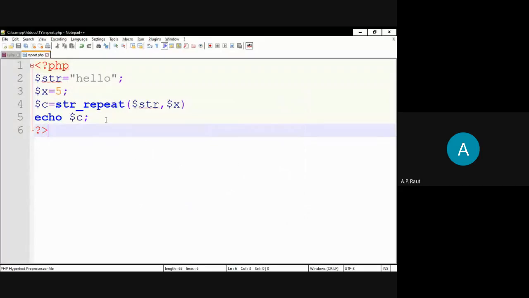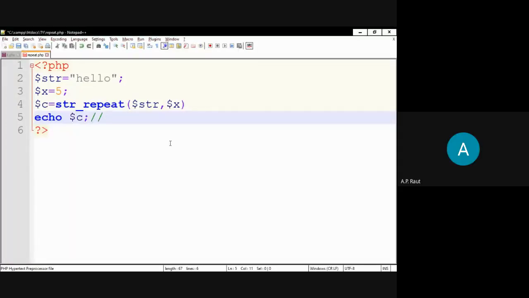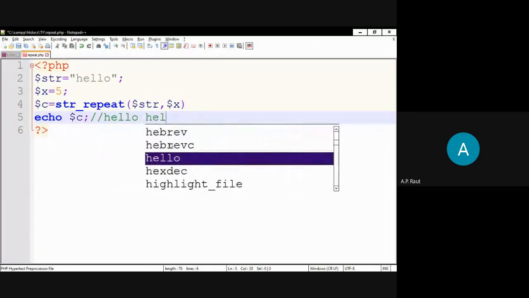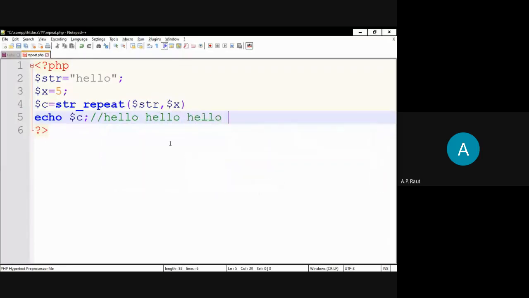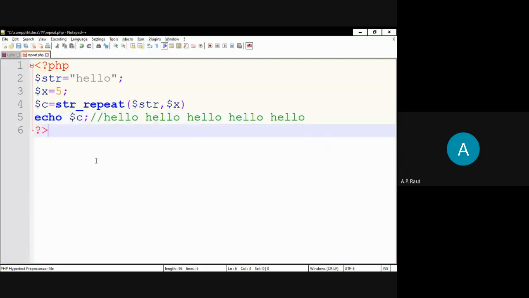So when we run this program, what will be the output displayed? What is its output? 5 times hello. Yes, we print hello 5 times, that is hello, then hello, then hello, and hello, and hello. It means the same string will be repeated 5 times because we used the count as 5.